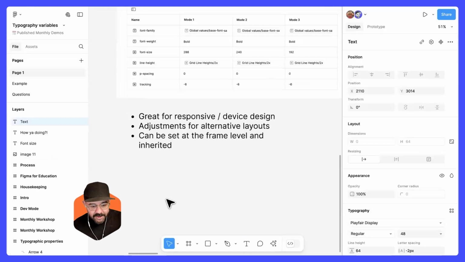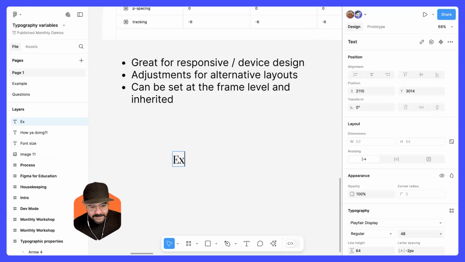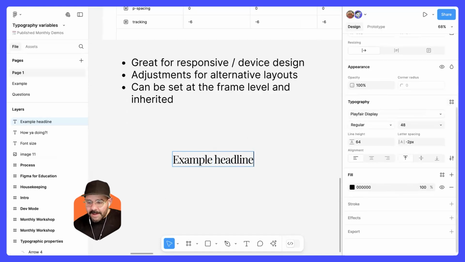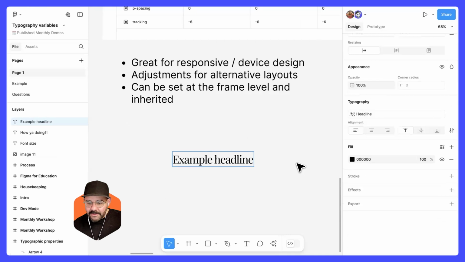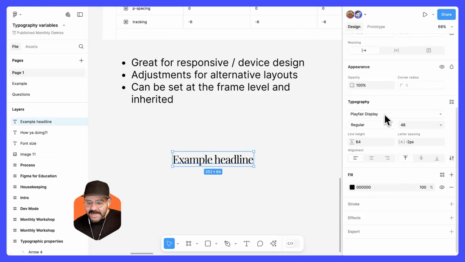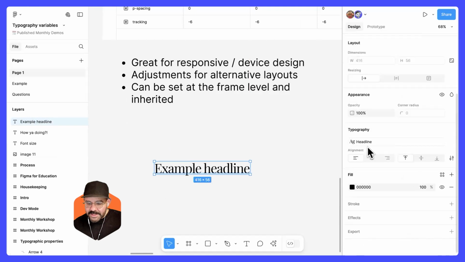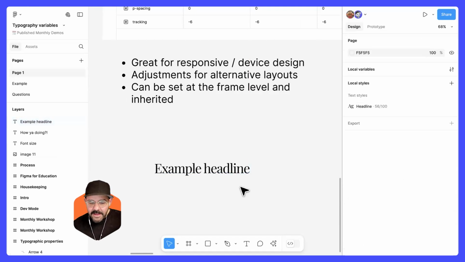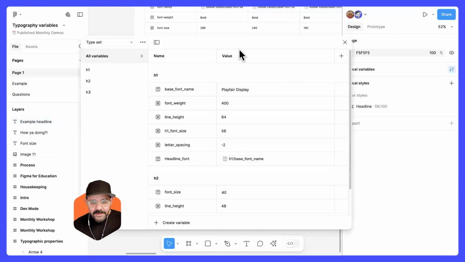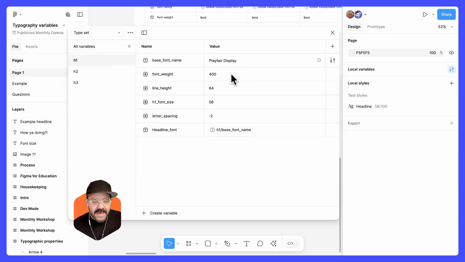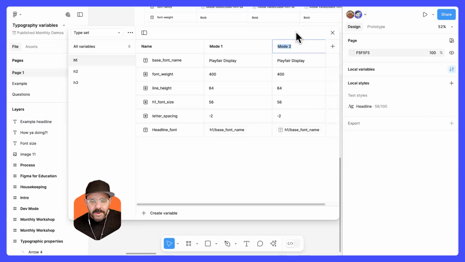So here I'm going to create some text. I'm going to say example headline. I'm going to use the style that we're working with right here. So we have our headline style, right? So there we go. We have our headline style. Now I'm going to go to my variables and we're going to see that these are the primary variables that we're working with, right? And I'm going to come over here and create a new variable mode.